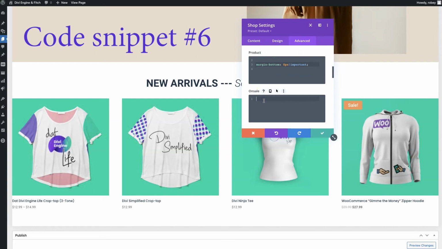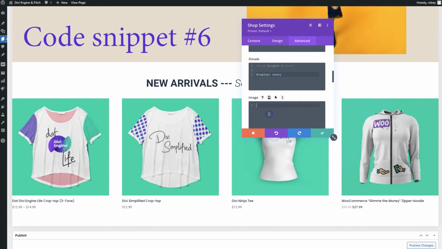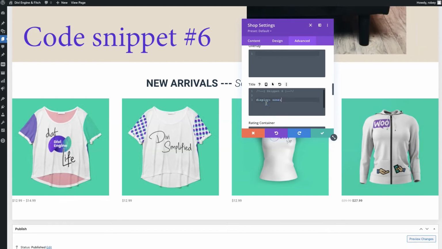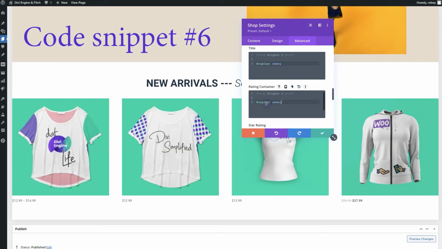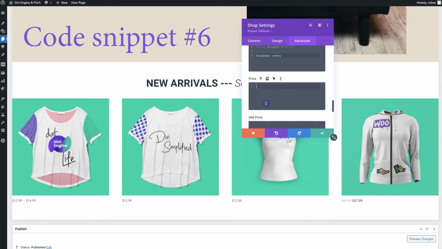That should be good. We're going to take away this on sale. We're going to be taking away not the image, but the overlay is fine. Title, that takes the title out. If you have ratings, this will take the ratings out. This will take the star rating out.